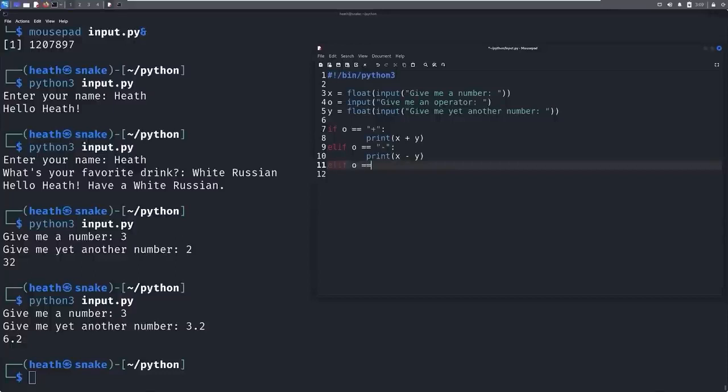Else if O is equal to division, we'll divide, and then we'll multiply as well, so x divided by y. Else if O is equal to multiply here, we'll go ahead and multiply that. And let's throw in an exponent for good measure. So let's do elif O is equal to an exponent. That's 2 asterisks there. And then we'll just print out x times y. So we've got a mini little calculator here.